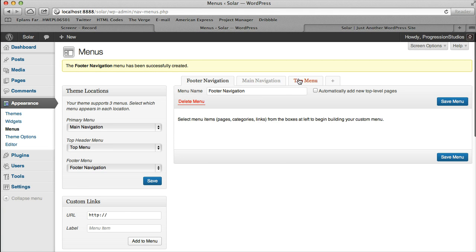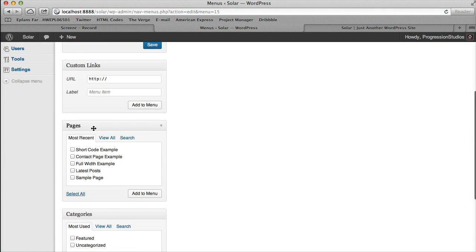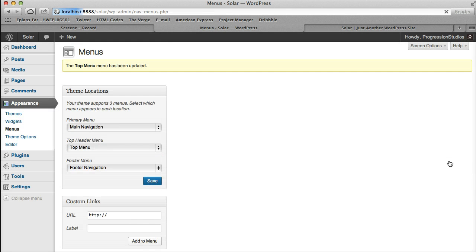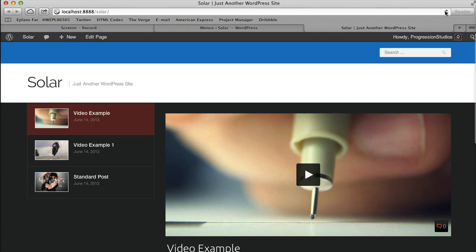Alright, so let's go ahead and start at the top menu and let's add a couple pages. So under pages you can just view all of them, and this is pretty easy. You just select them and click add to menu. So I'm going to go ahead and save this menu and show you how it appears. This is the top menu up here, very simple.